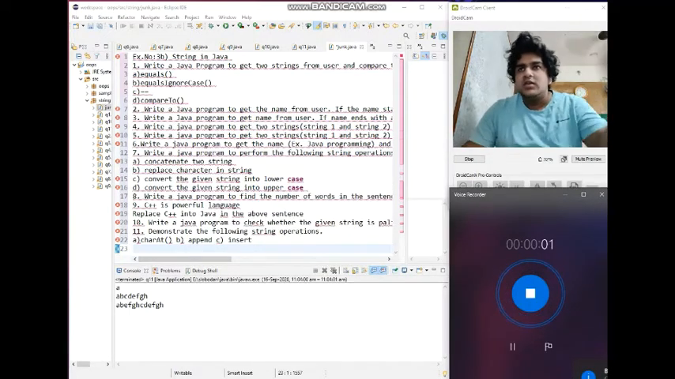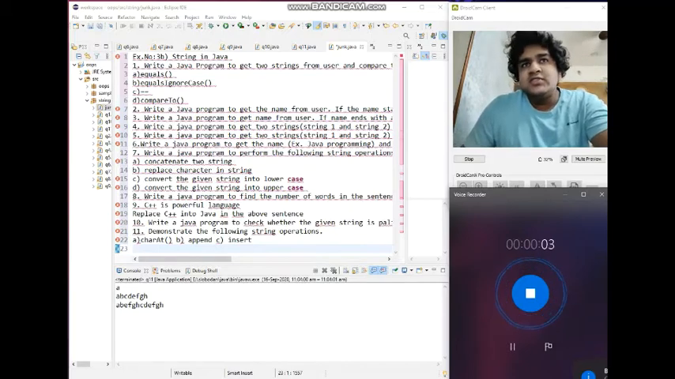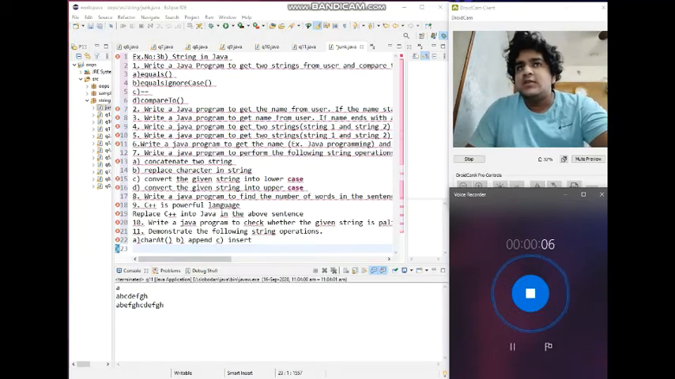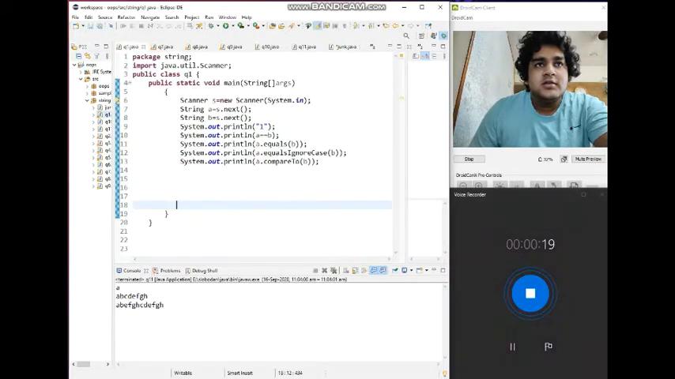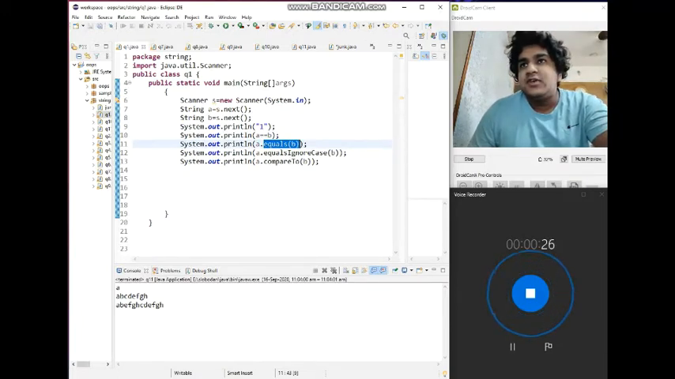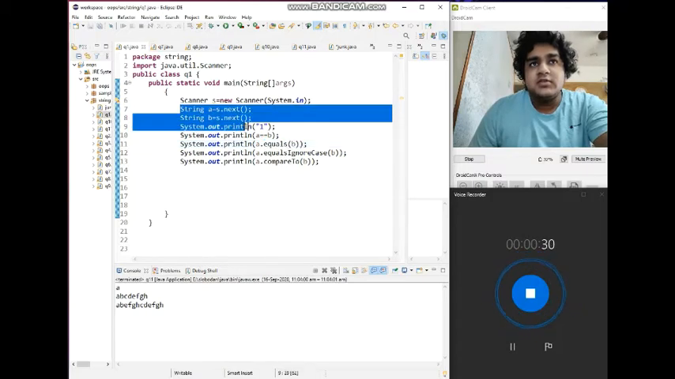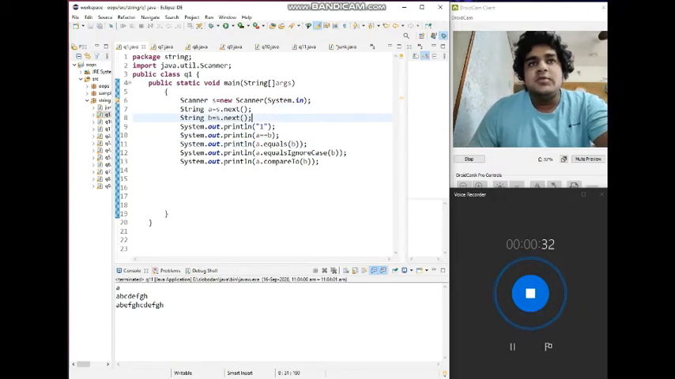Okay, so the question is using strings in Java, and here in the first question we have to use four cases. That's equals, equalsIgnoreCase, compareTo, and double equal. So here I've used three predefined functions. I've taken the user input from the user.